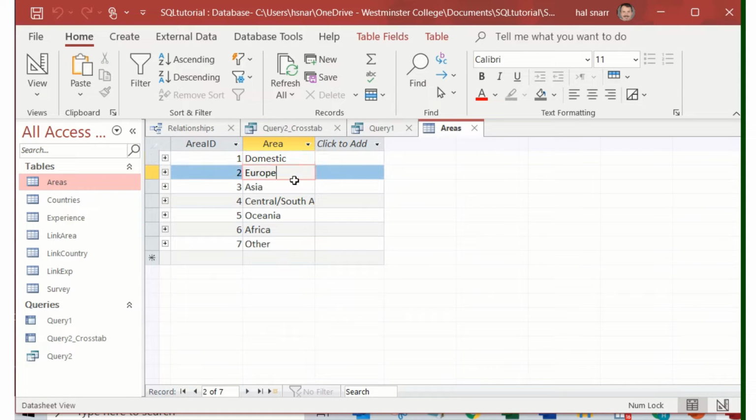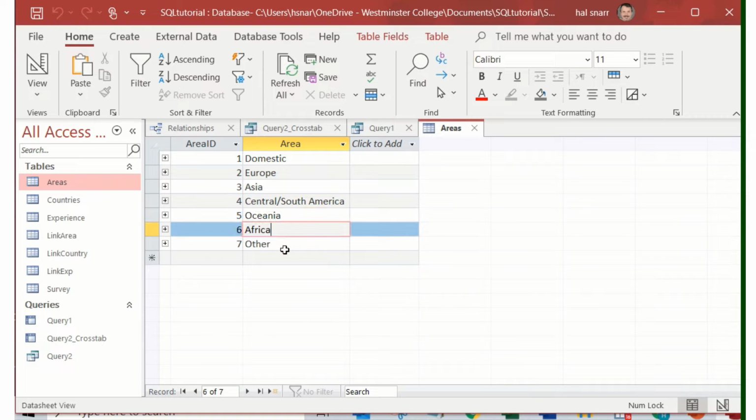And if you remember what the areas are: stay in America, go to Europe, go to Asia, South or Central America, Oceania, which would include Australia, New Zealand, Samoa, Africa, and then some other.